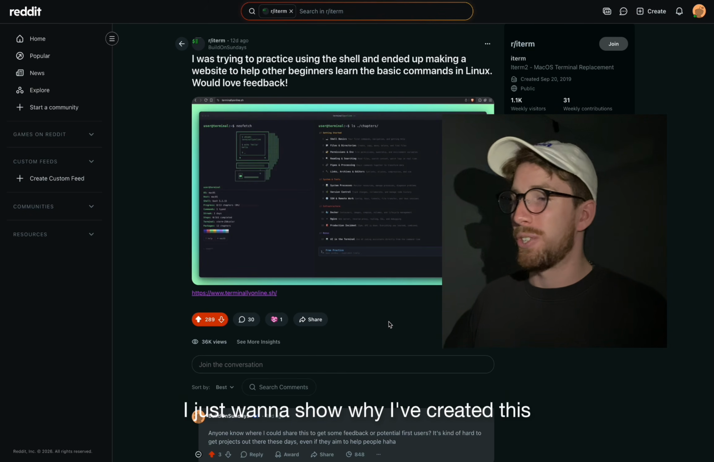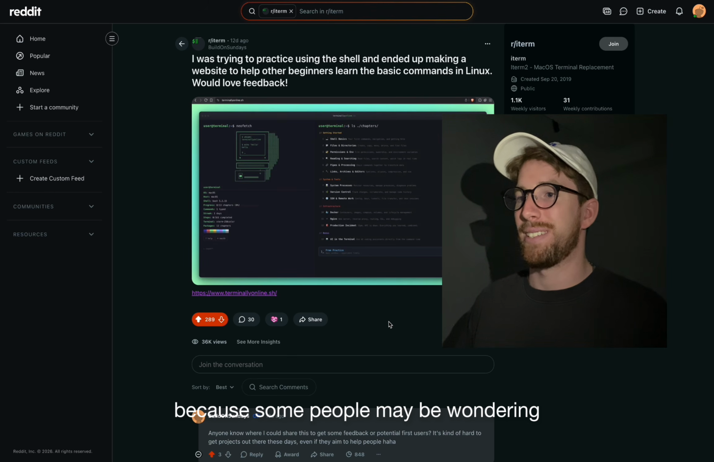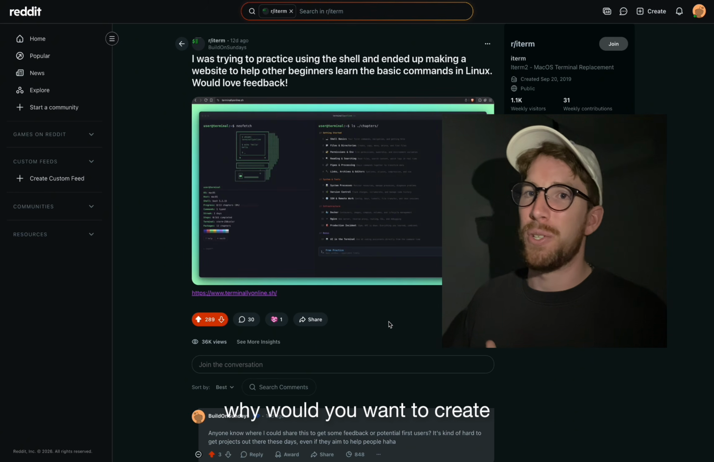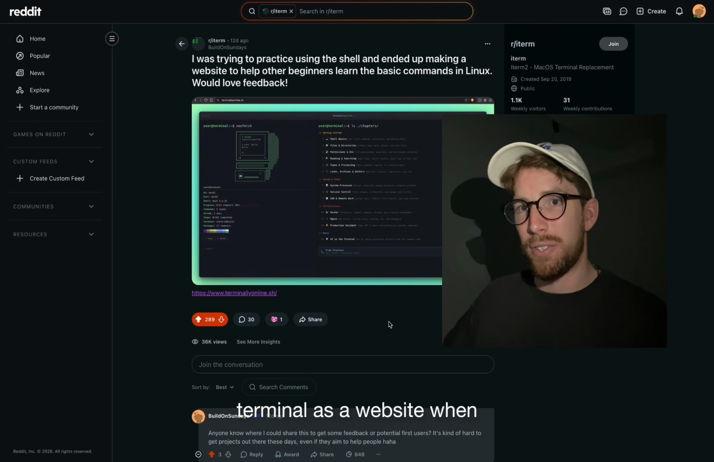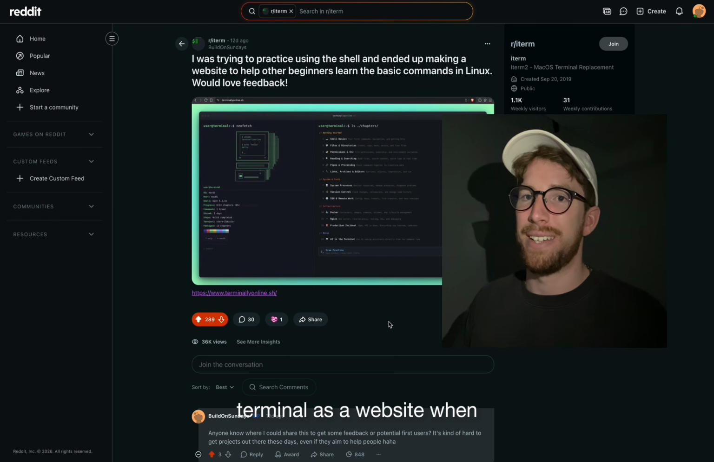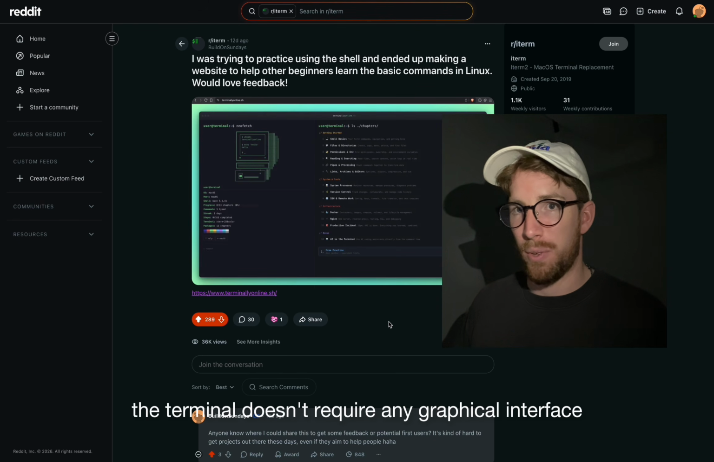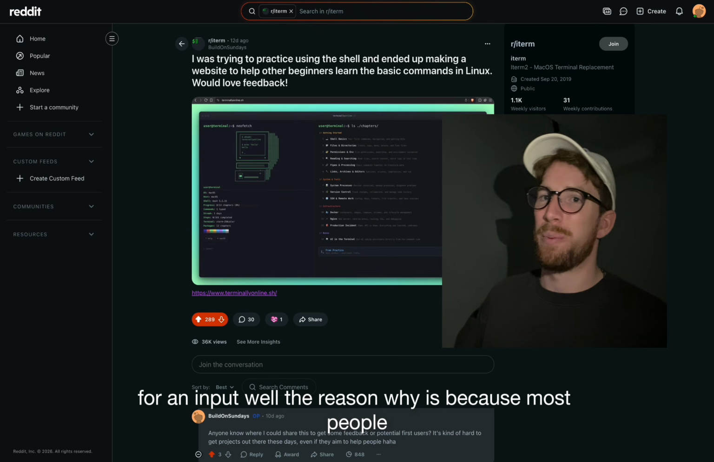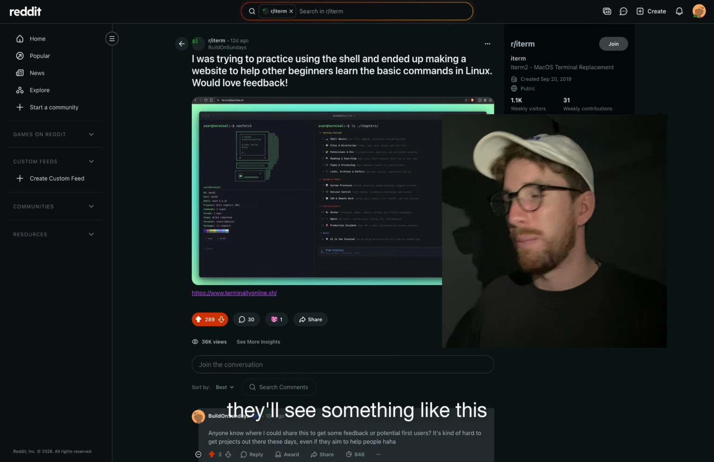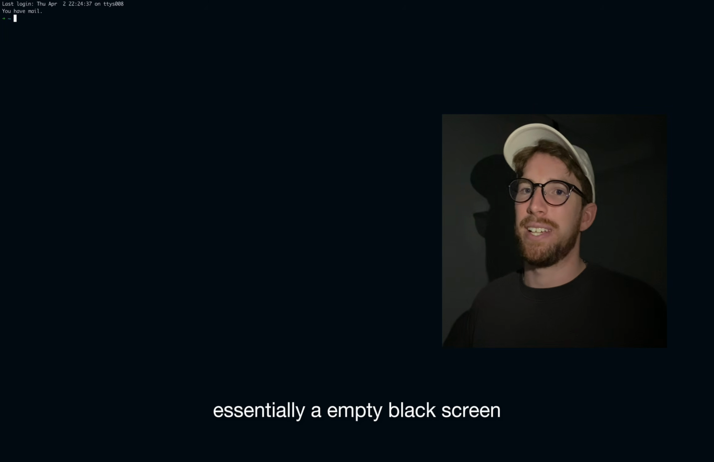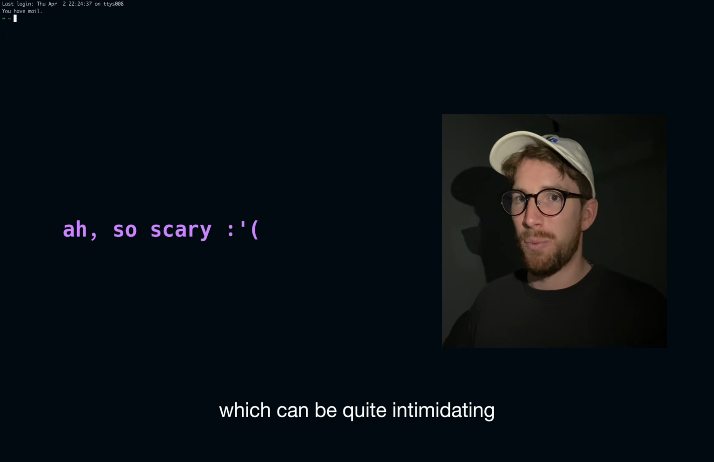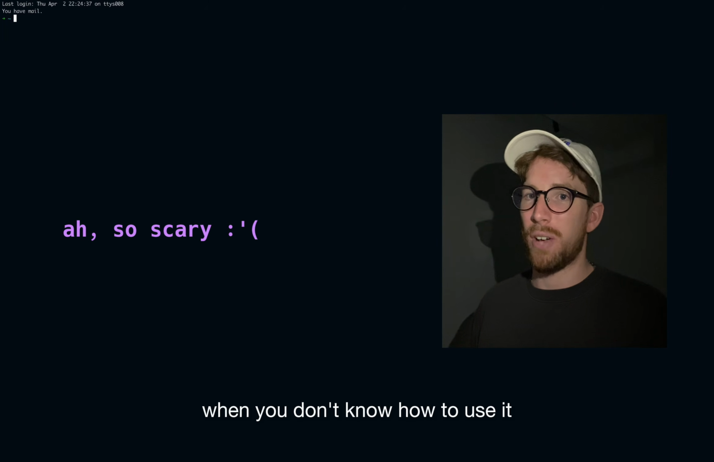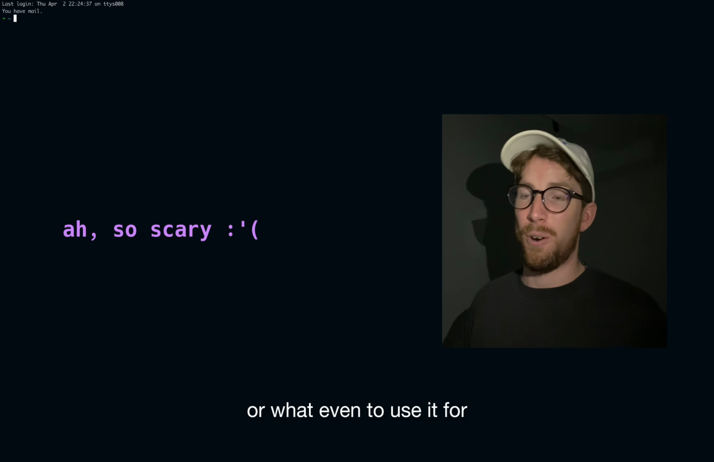Before doing that, I just want to show why I've created this, because some people may be wondering, why would you want to create the terminal as a website when the terminal doesn't require any graphical interface for an input? Well, the reason why is because most people, the first time they open up a terminal, they'll see something like this. Essentially an empty black screen, which can be quite intimidating when you don't know how to use it or what even to use it for.